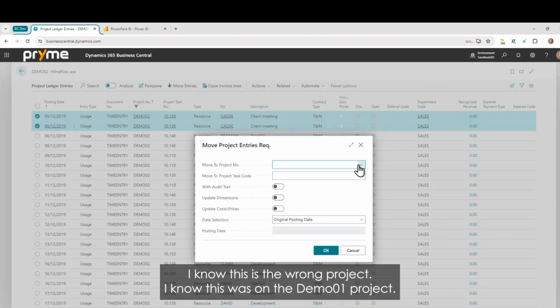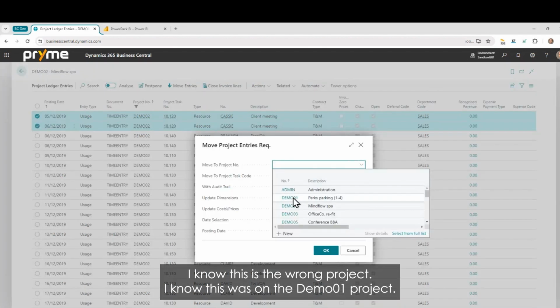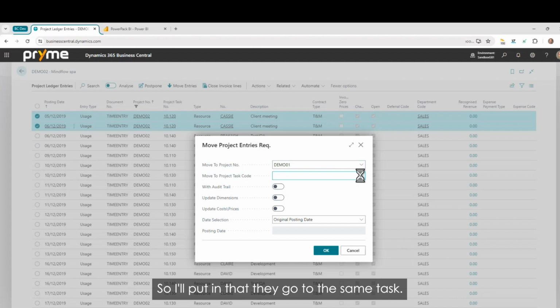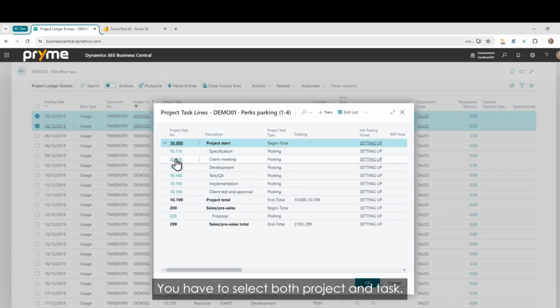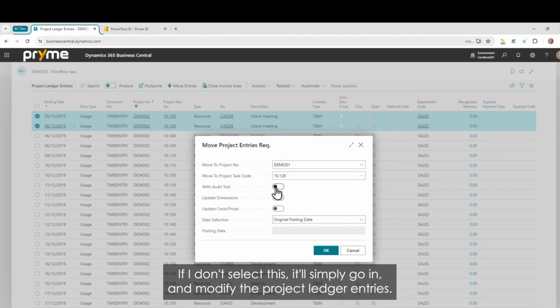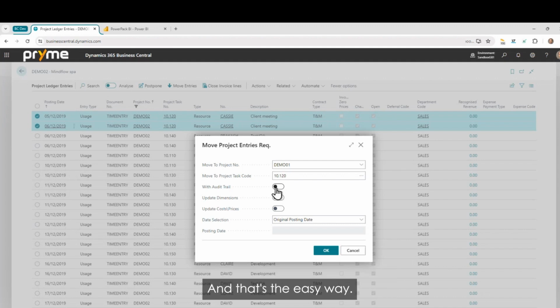And so I can say, no, I know this was on the demo 1 project. The task was right, so I'll put in that they go to the same task. And so you have to select both project and task if you move them. Then I can select if I want to have an audit trail of this. If I don't select this, it'll simply go in and modify the project ledger entries.